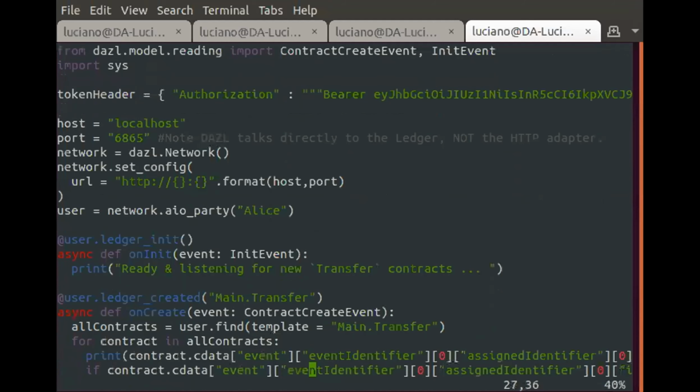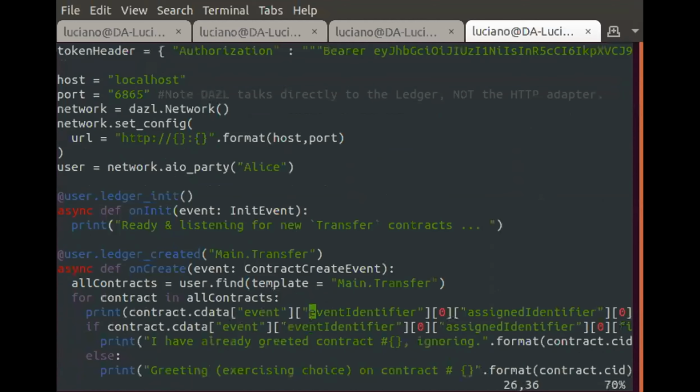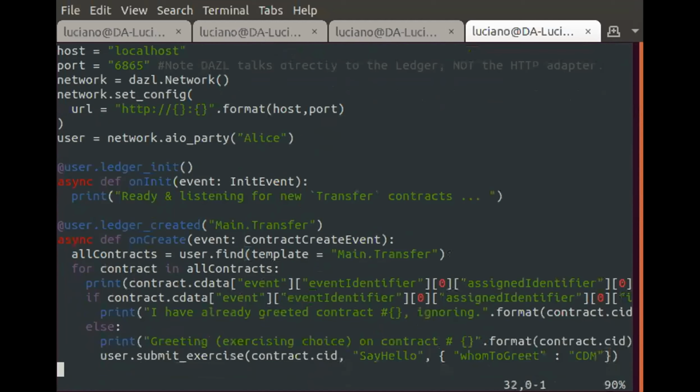And what we're going to do when a new transfer contract is created is we're going to pull up the list of all active contracts, all active transfer contracts, excuse me. And we are also going to exercise the say hello choice on them. But this time, instead of changing them to say hello world, we're going to change them to say hello CDM. That's done over here.